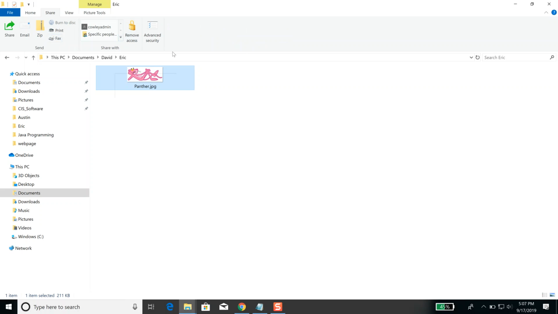Now, I don't use share very much. The share option you may not even have at home. This would be like if I want to share it with certain people in the company. You see there's Kali admin. You can remove access, advanced security. This is way beyond what we're going to work with. But there is a burn to disk, so that's kind of handy.